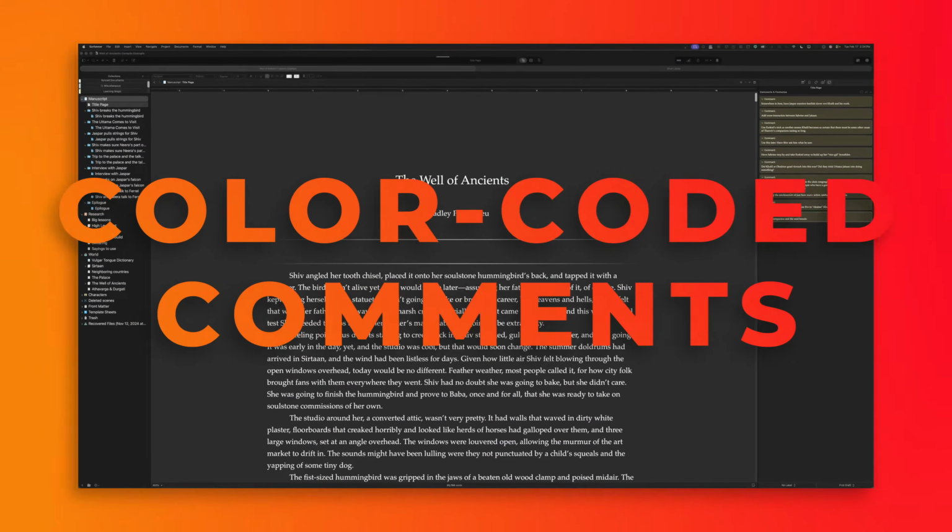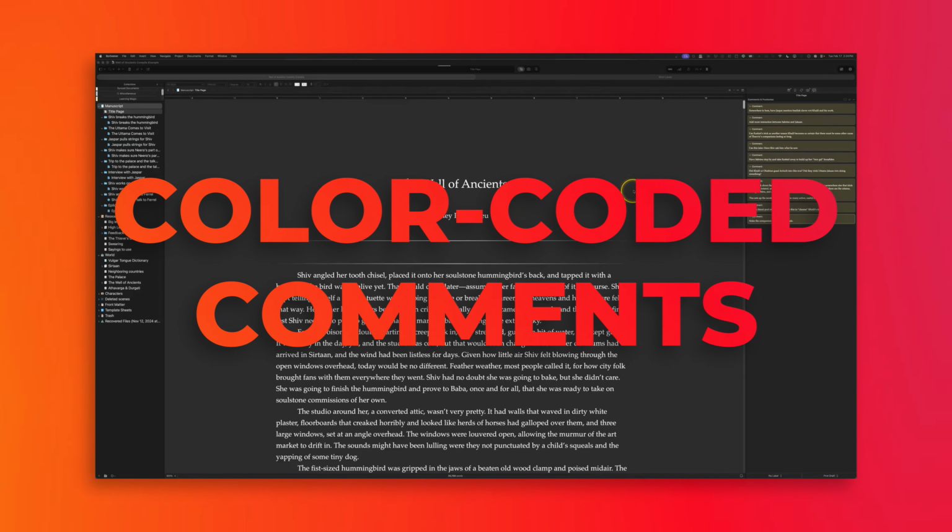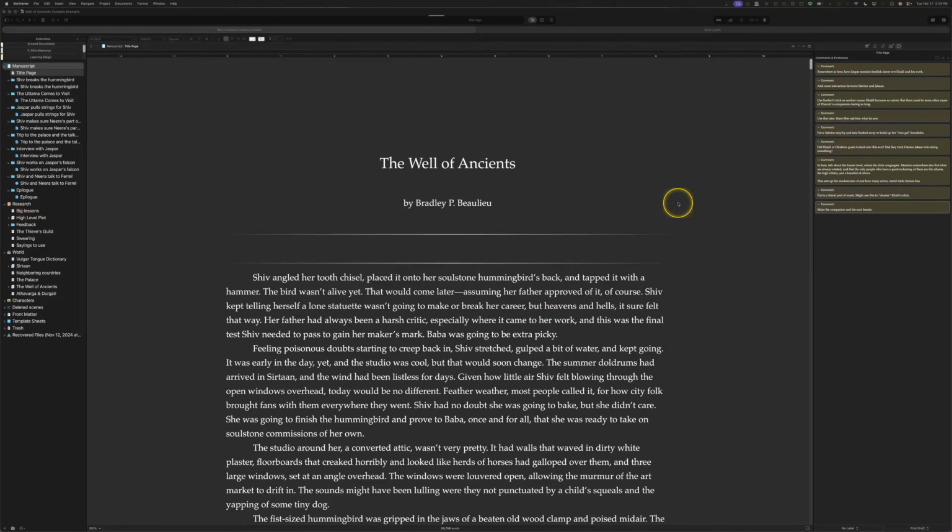Okay, let's move on to our features. The first hidden feature of Scrivener I want to show you is color coding your comments. And this came from somebody who watched a previous hidden features video and mentioned this in the comment on the video. And so I want to bring this up because it's super useful. Thank you, whoever that was. I forget your name right off the top of my head.